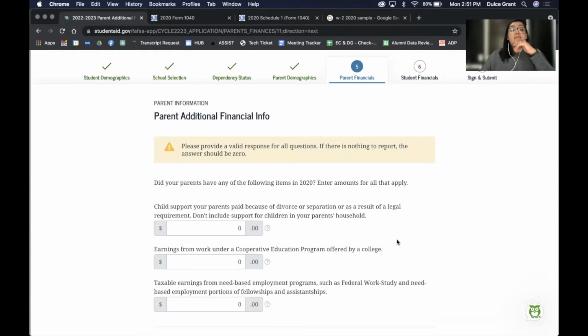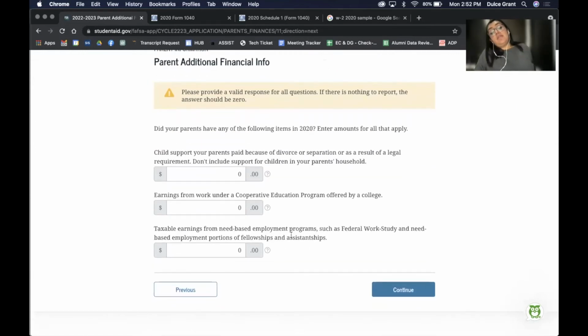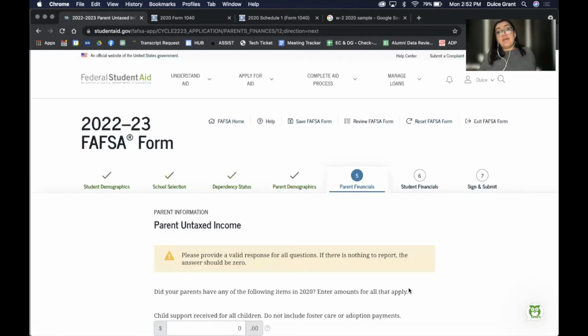And then again, if your parents paid child support because of a divorce or separation, you can include here how much they've paid, or if they are getting any money from a co-op education program that is offered by a college. Very unlikely, but if that applies to them, they would know, and you can include it here. And then if your parents are doing any work study programs, which may be highly unlikely, but if that's the case, then you would include it here as well. Again, if none of what I just said sounds even remotely familiar, it might not apply to your parents, so you can just go ahead and click continue.